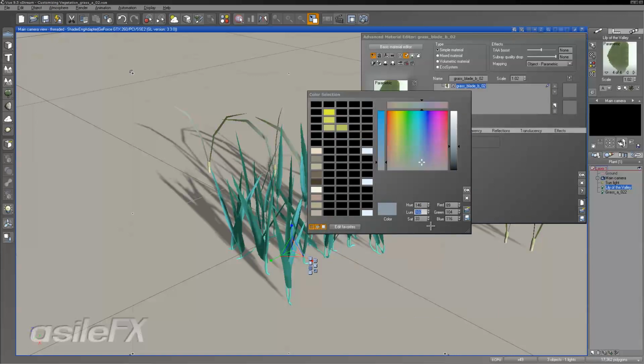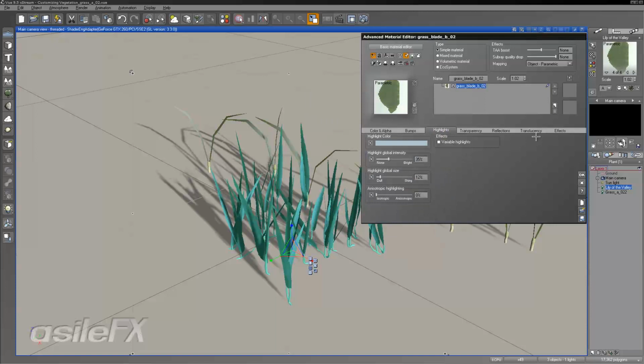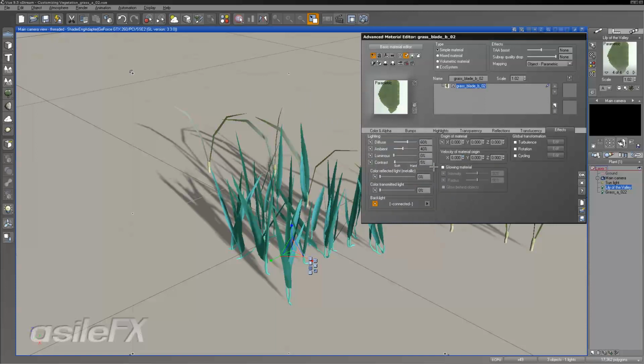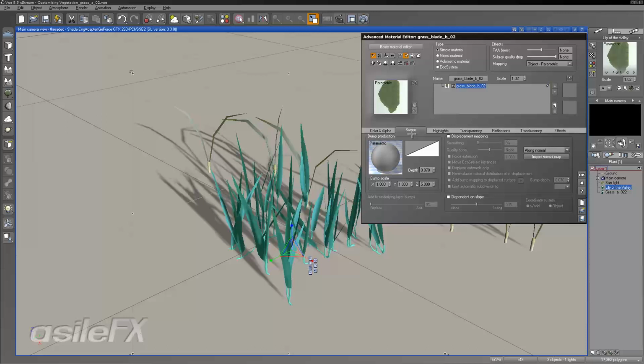Maybe we'll go into the setting and just increase the lume value a little bit. A little more saturation. Take our contrast, just bring it down to 5. Let's go ahead and change the bump to 0.03. And if you're working in version 8 and lower, that is going to be an equivalent of 0.15 in your version. And I'm going to go ahead and click OK.